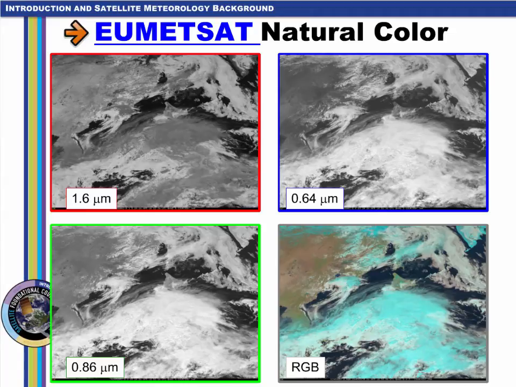This is a fairly well-known RGB. Click on EUMETSAT for more information. The veggie band is used as the green channel, Viz is used as blue, so land has a greenish tint because land is reflective in the 0.86 micron. 1.6 is used to highlight ice features. Clouds are either white or cyan, green plus blue, depending on whether or not they include ice.